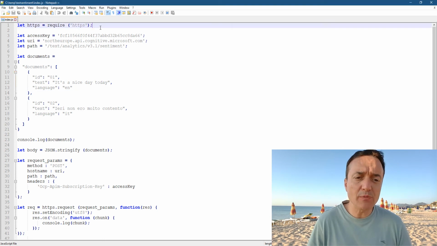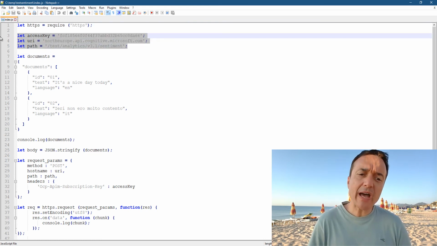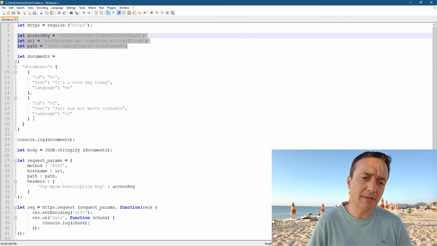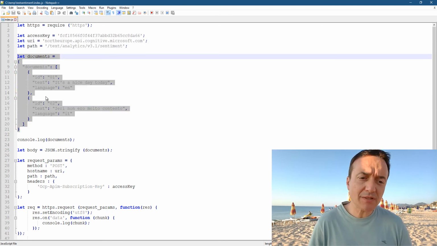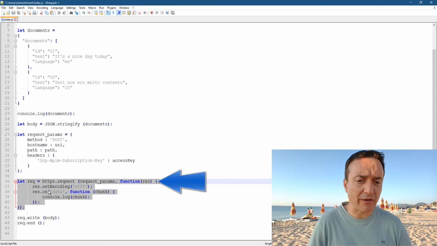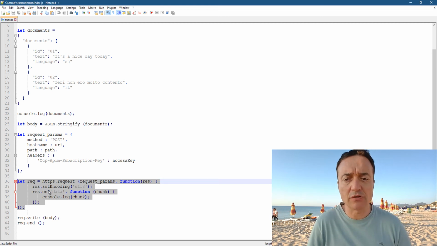The first line informs the system that we will use the HTTPS module, which exists by default without the need for installing it. The first three variables match the values we have already seen in Postman for access key, endpoint, and path. The documents variable contains the body. The post request contains the header with the authentication key. The call to the function can have a second parameter with a callback function that in this case I wrote inline, as you see here, to log the response in the console window.